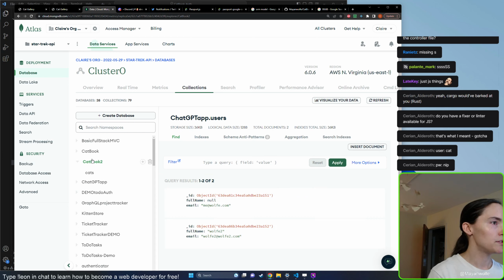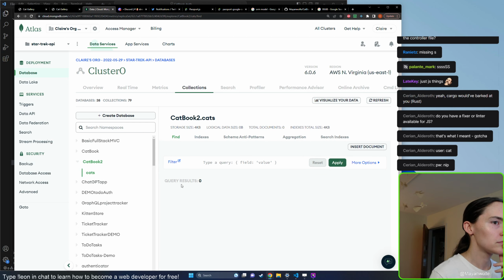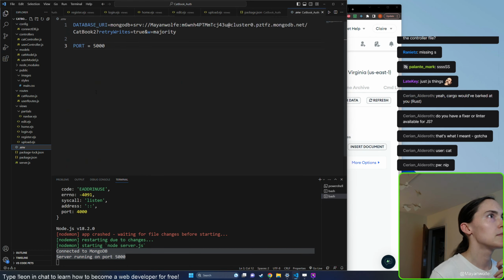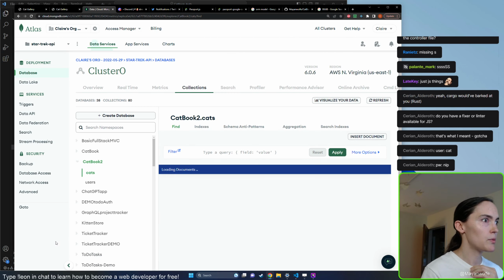And so we can see that I have a user collection now. Oh, that's the wrong one. Sorry. All right. And CatBook 2. Am I running to CatBook 2? Okay, so it created the cats collection, but I'm not seeing the users collection. Let me double check I'm writing to the right one. Yeah, so I'm writing to CatBook 2. So I'm not sure that it actually wrote the user information. Oh, wait, I need to refresh this. Sorry, that's why. There we go.